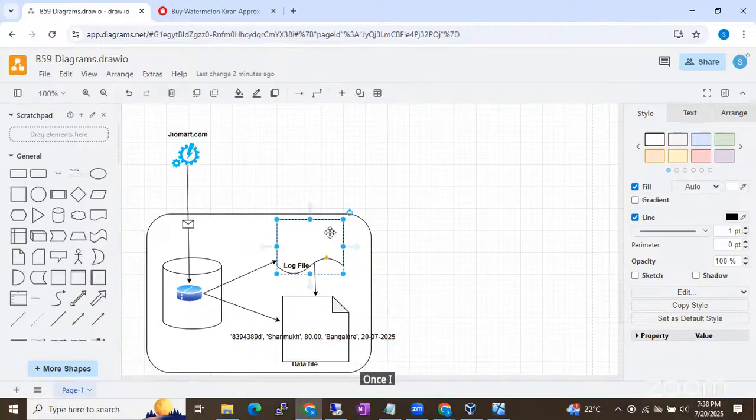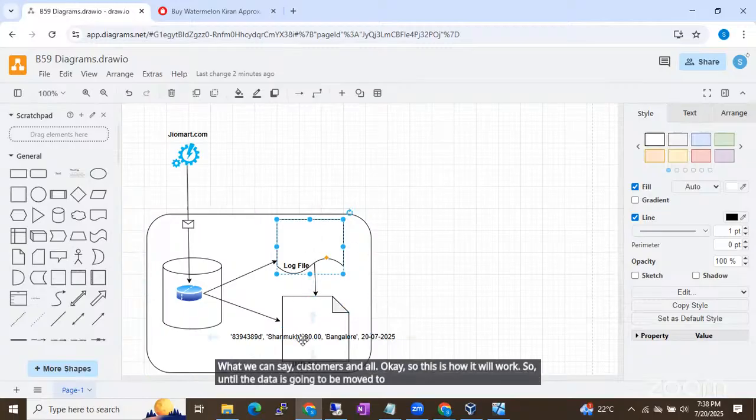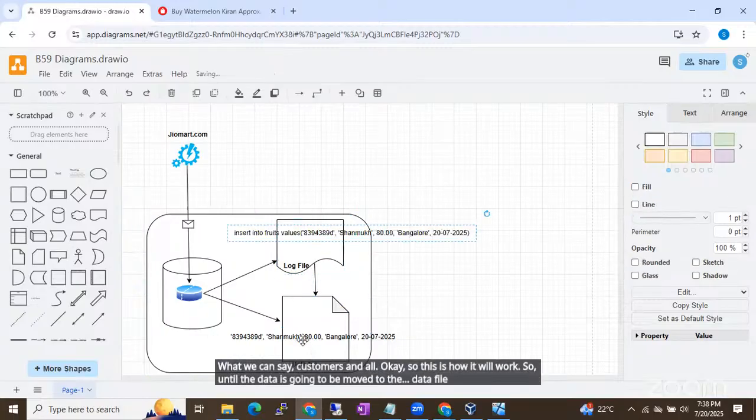Until I get the room, I will wait in the lobby. Once I got the room, I'll move. Move means in the lobby I will not be present, so it will be empty, so that the lobby can be used to welcome other customers and all. So this is how it will work. Until the data is moved to the data file, the transaction will be temporarily stored in the log file.